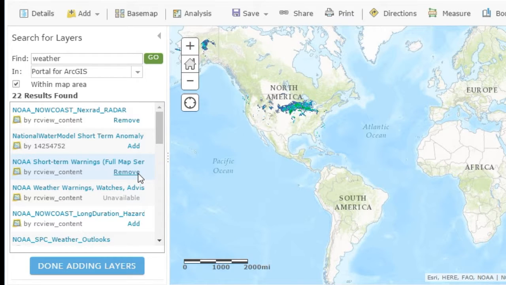So I can try another, short term. Let's see if that pops in. If I needed short-term warnings on my map and it's not available in Portal, that may be where I go out to the National Weather Service and see what layers they have available there. So that's another avenue that we'll explore in another video.